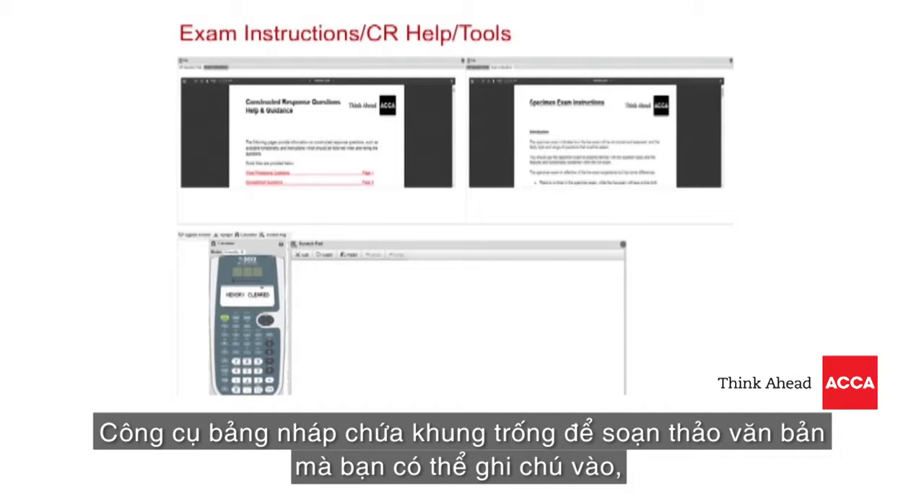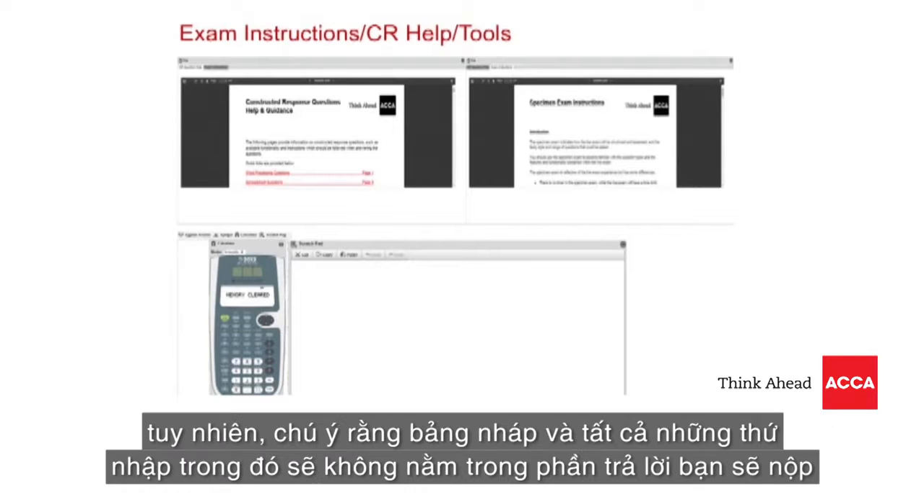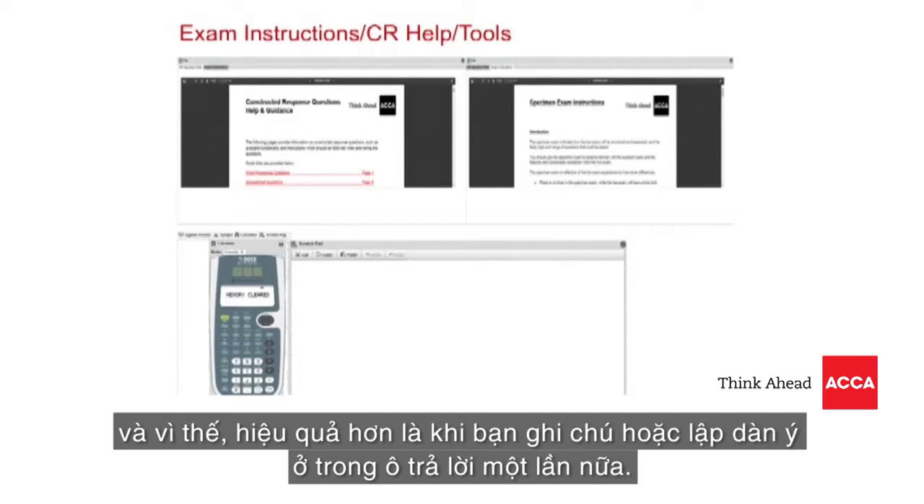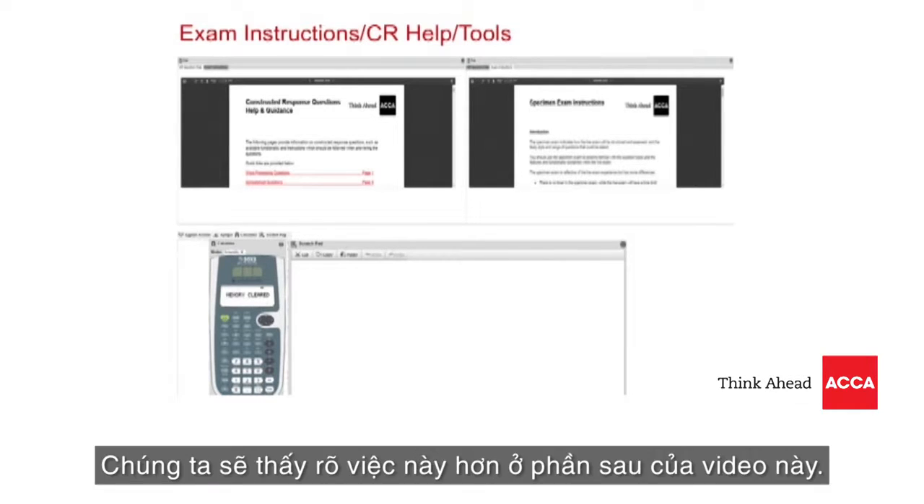The scratchpad option pulls up a blank word processing box where you can make notes if you wish. However, it must be noted that the scratchpad and anything entered into it will not form part of your submitted answer, and therefore it will be better and more time efficient to make notes or draft your plan in the actual response box. Again, we're going to take a look at this later on in the video.